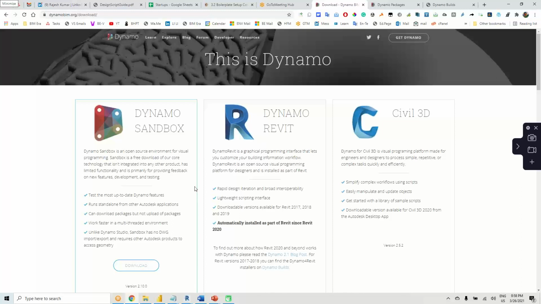That's a complicated thing, Revit to Dynamo. Let me give you a quick brief. Dynamo Sandbox, even if you don't have Revit installed on your PC, is like a standalone, but you can't do anything with it. Dynamo Revit is the one that comes with a Revit installation.